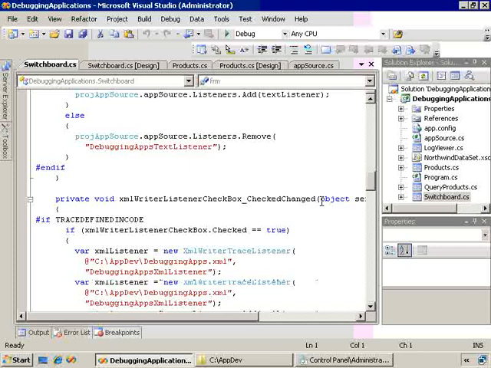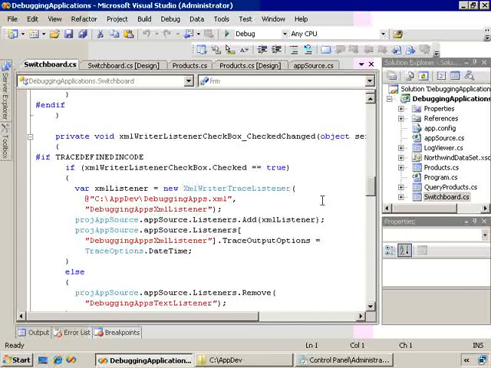And then finally, I'm going to do something similar with XML. I'll create a new instance of the XML writer trace listener and specify that it should be writing to the debuggingapps.xml file, and also that I want the date and time recorded. And so now, let's run this application.